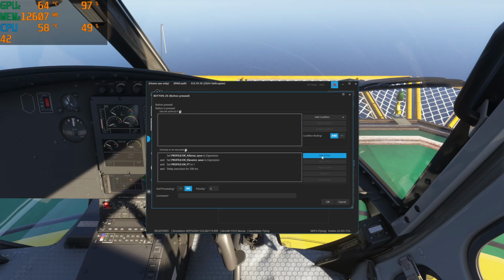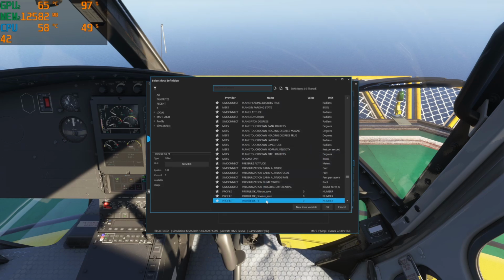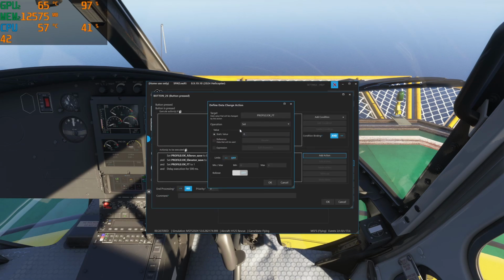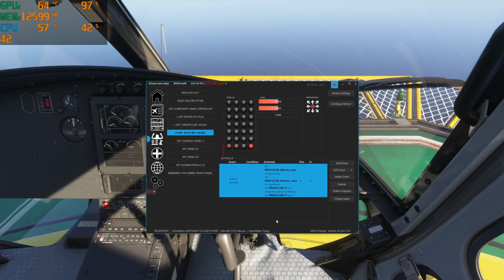And then we're going to add action again, change data value, and just leave this as 0. Hit OK. Find your force trim profile again and hit OK, just like this. This is how it should look. Okay, and we are now done with that button.